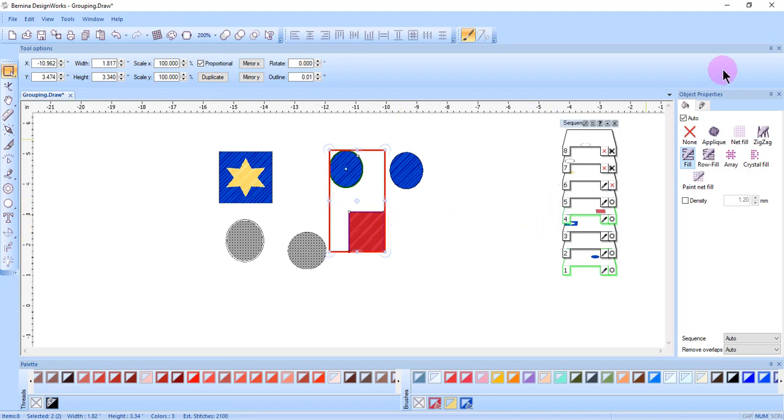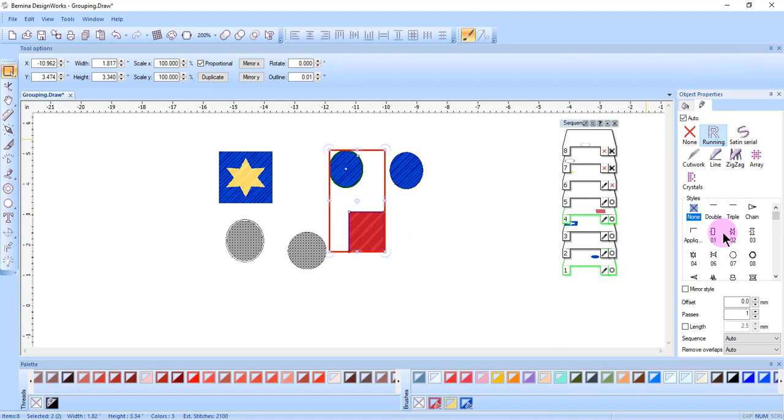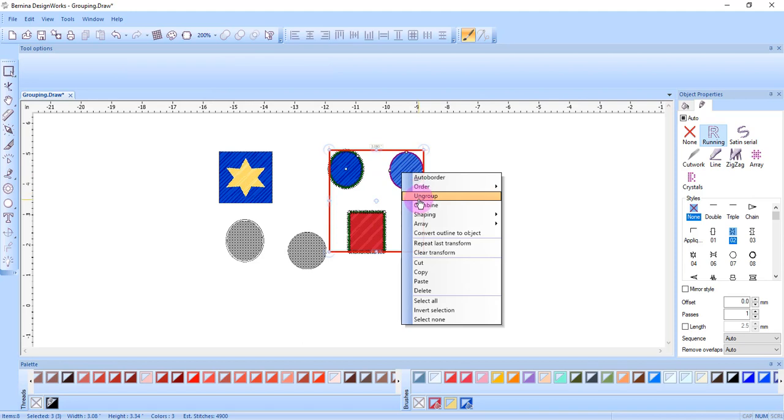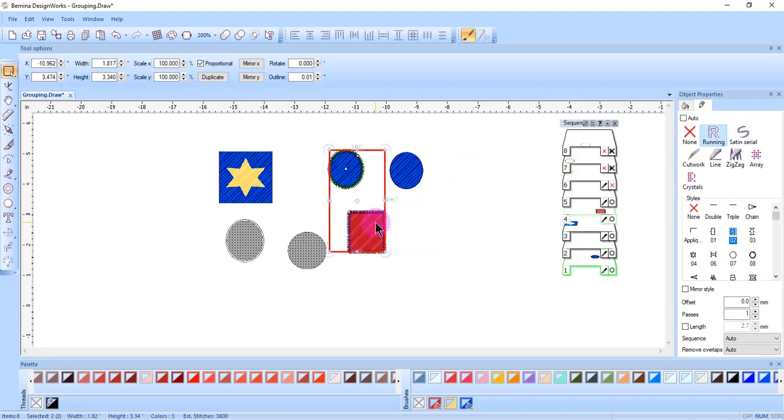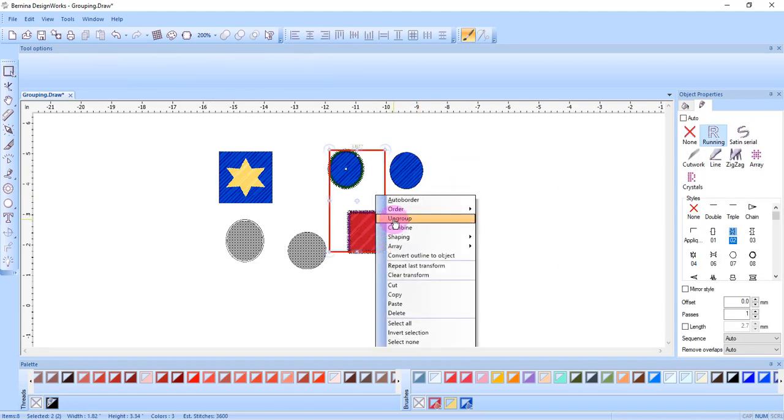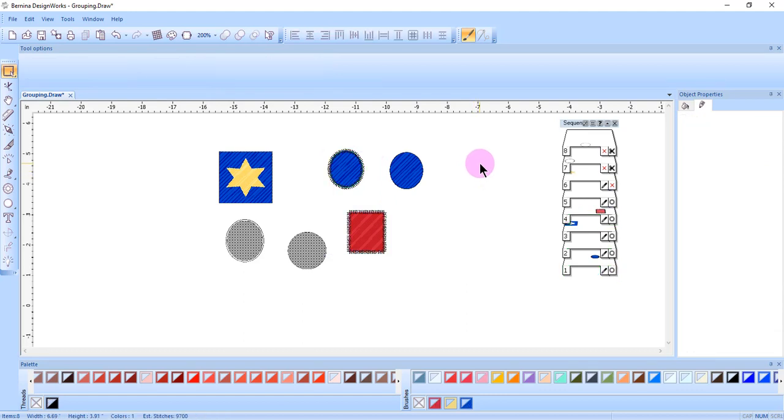If I change the type of running stitch on this group, it will change all objects in the group. If I want to add another object, I'll hold down the Control key and select the other object, and then right-click and group again. This is called a nested group. Ungroup is accessed through a right-click menu, and if I am working with a nested object, I have to use multiple levels of ungroup.